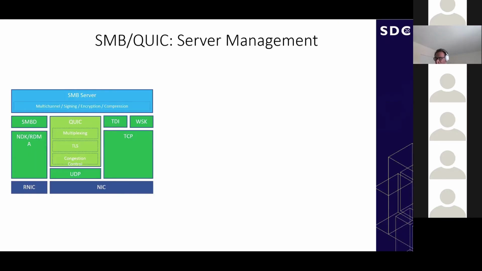A big part of the story that either developers or admins now have to manage is certificates. So we built out a bunch of commandlets to help with that. Next slide.